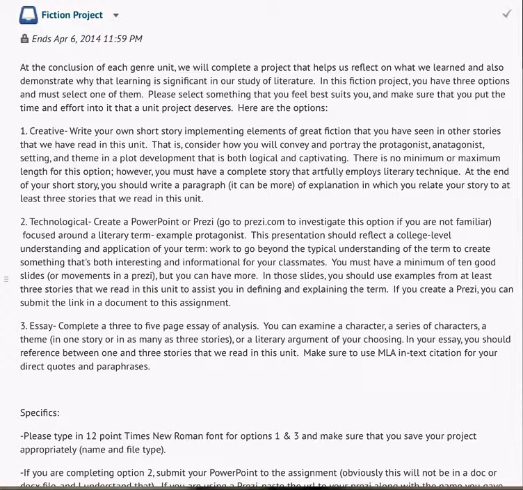Technological option. Certainly you can look at a PowerPoint or a Prezi. If you haven't ever done a Prezi, you should check it out. Prezi.com. It's pretty neat. It's free. You should look at it. And you want to do this about a literary term, such as protagonist. Here's the key. It really needs to reflect a college level understanding.